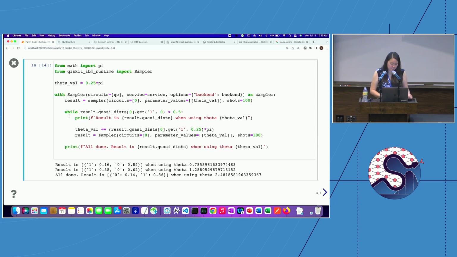So here is my while loop, saying if the probability of getting a 1 is less than 0.5, so 50%, I'm going to continue calling sampler with a newly updated value. So here my value would be the percentage of getting a 1. Just in case I get a 0%, which means this will become an infinite loop, I give it a default value. So whatever the percentage of getting a 1 is, I'm going to times pi and then add it to my theta value. And once I reach greater than 50%, then I exit my loop. So it's just a little demonstration of how you would take the results of a previous execution and plug it into your next one.